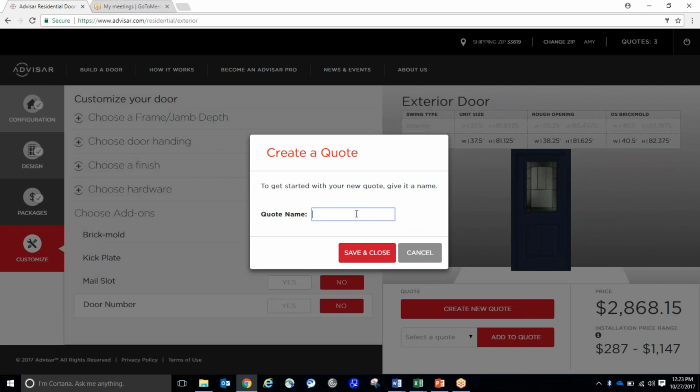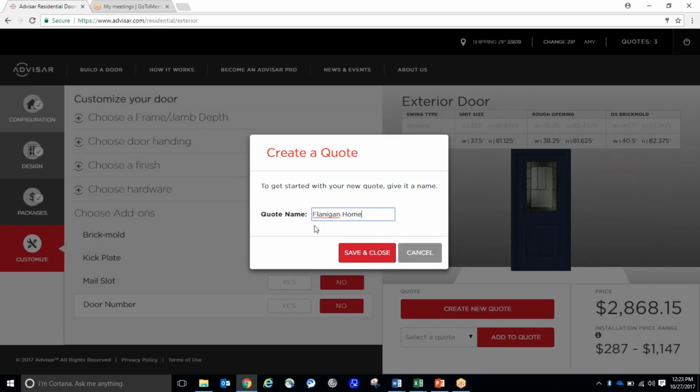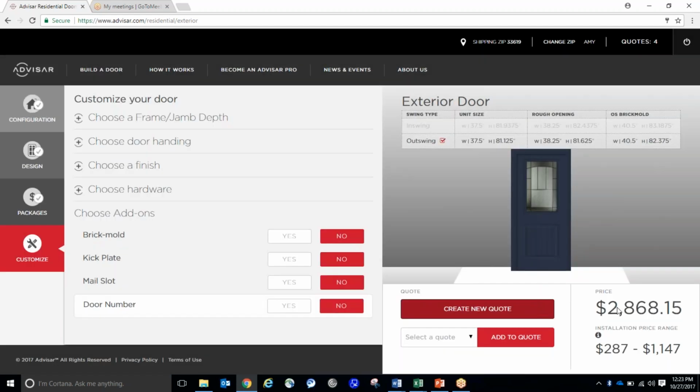And so for this, I'm going to say Flanagan Home. So that's the job that I'm putting this into, and I'm going to save and close it. Now, when I do that, this configuration, don't X out because it hasn't been saved. All that's done is created a file folder to put all of the doors for this job in. Second step is right down here, I'm going to select a quote. So I'm in the very bottom right hand of the screen, right under create a new quote, and I'm going to click this little drop down arrow, and there's my file that I just created, the Flanagan Home. I'm going to click that.